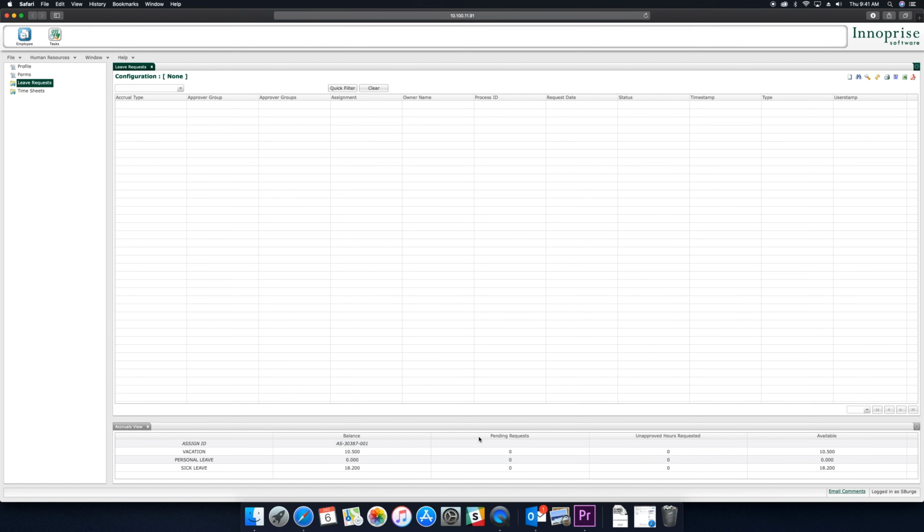It'll show you any pending requests and how many hours from all of your requests that you're planning to use. Any unapproved hours that you've requested as well. And then finally, this available tab over on the right hand side of the page will show you the difference between your balance and what you're wanting to take off. So if every leave request that you put in was accepted, these are the balances that you would have remaining once all is said and done.